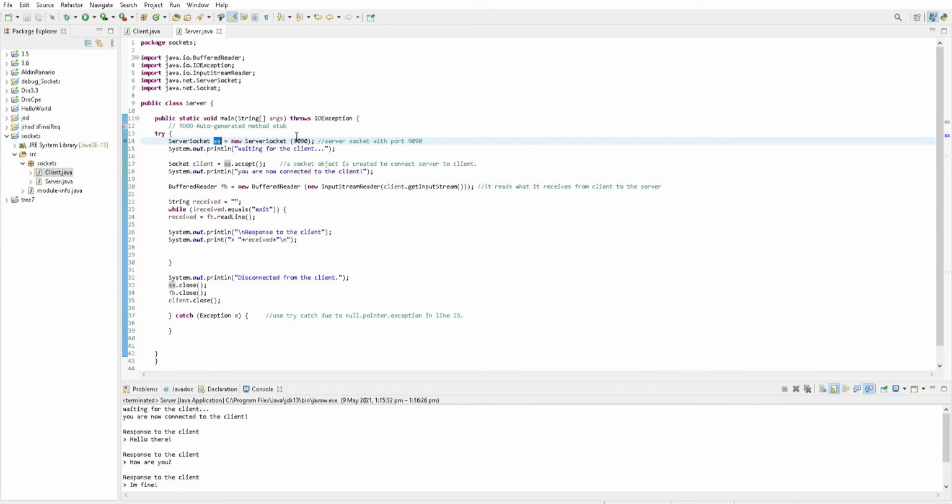And then we use a particular port number where the program is going to communicate. Here we use 9090 as our port number because this port is available. And then System.out.println saying "waiting for the client". And then again, we create a Socket object. We name it client, and then we assign it to ss, where ss has an accept method. This method is listening to the port number, waiting for the client to connect.